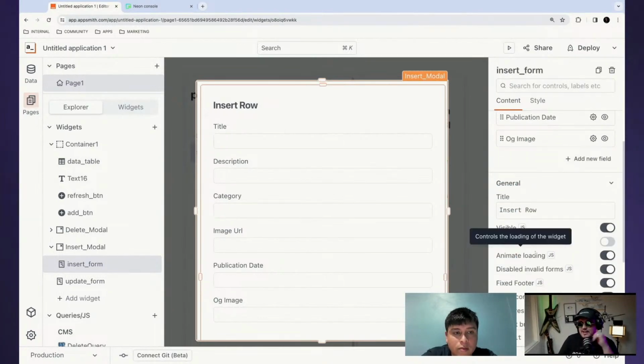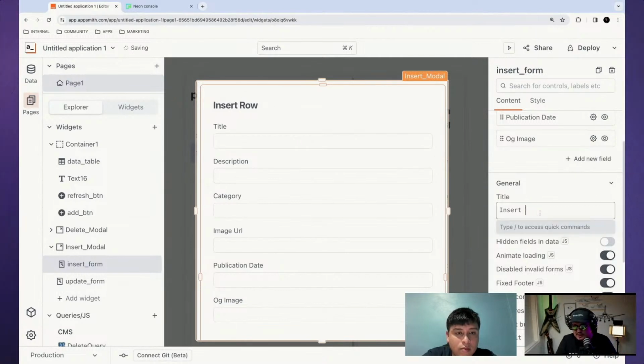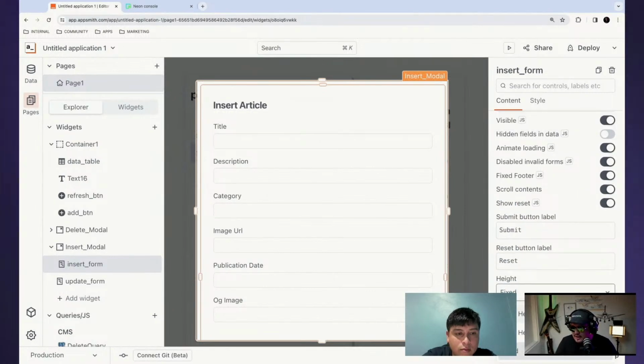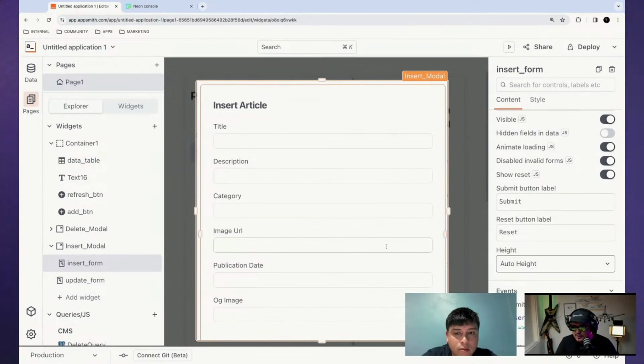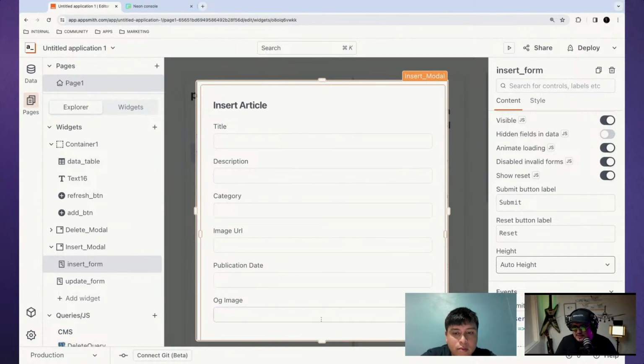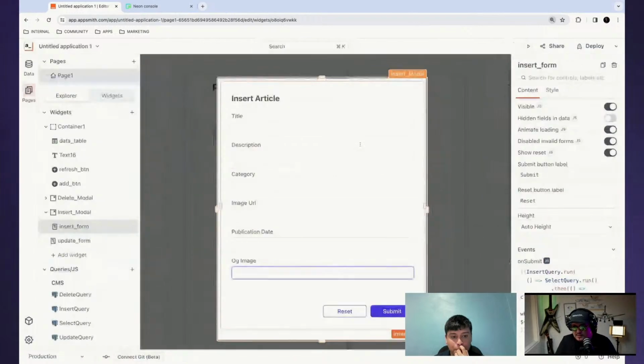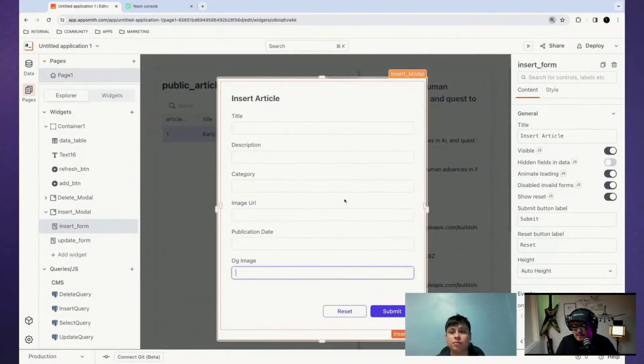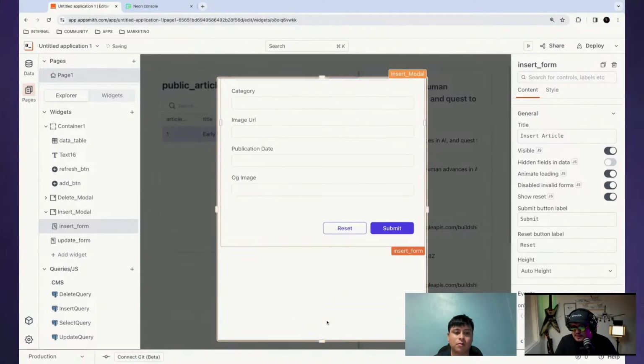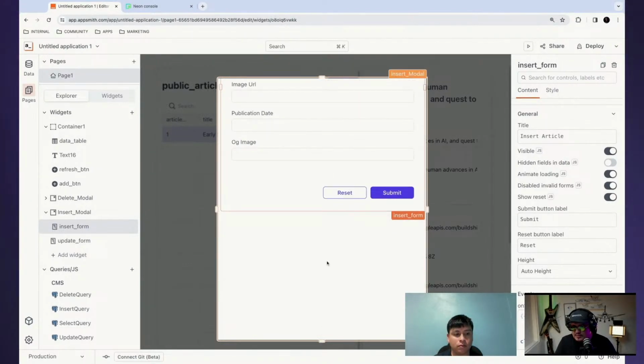Also, I'm going to say that this modal window, which is the modal to create a new element, is going to be called insert article. And I want to have an auto height because we're going to be adding more information here. So that's the way I want it to work. Let me zoom out a little bit. There you go. Let me make this form here bigger. So here down below, I'm going to insert some buttons to create the image creation.